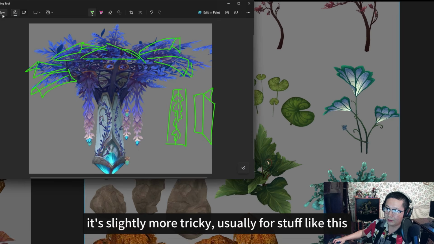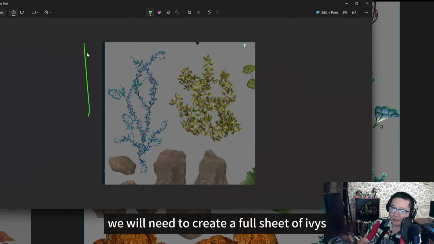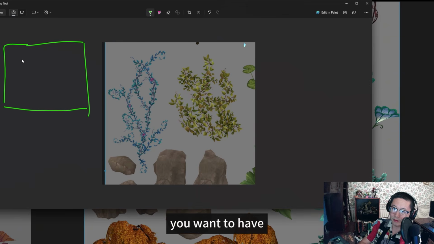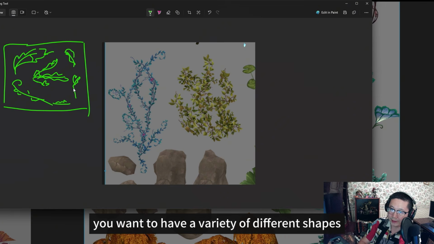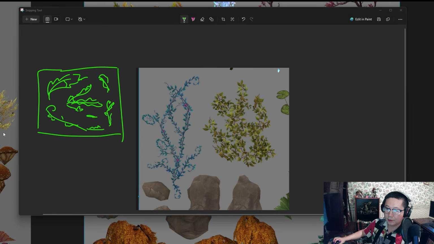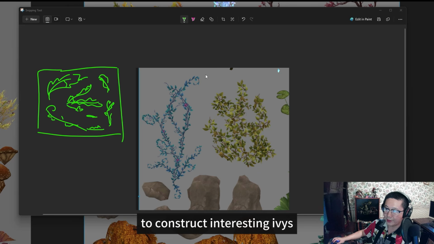Usually for stuff like this, we will need to create a full sheet of ivies. You want to have some larger ones, some skinny ones, maybe one that's more like a cube shape, and one that's like a long triangular shape. Basically, you want to have a variety of different shapes. So with this card, the artist can easily use those pieces as Lego pieces to construct interesting ivies.